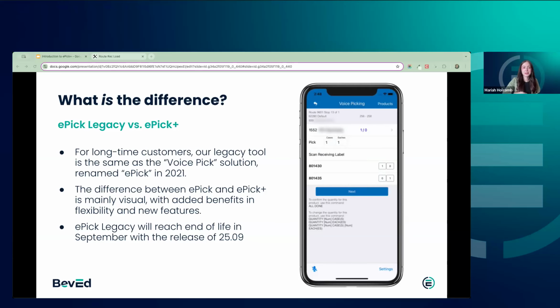So for longtime customers, you may have remembered in the past that we had a tool called VoicePick. ePick Legacy is the exact same tool as that. We renamed it to ePick in 2021 to be a little bit more inclusive to all of the different kinds of methods that you have of interacting with ePick and your products as you're building those orders, noting that we do the voice commands, but we also have that integrated digital scanning.